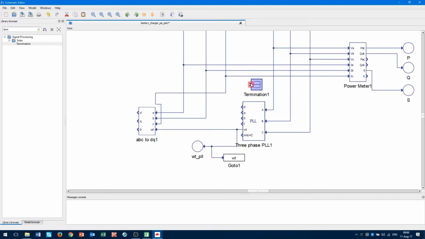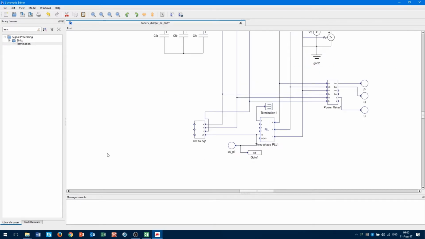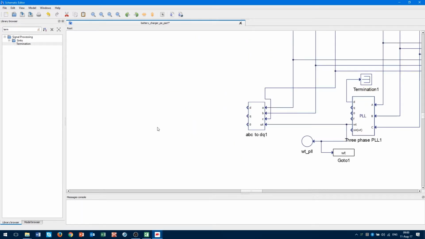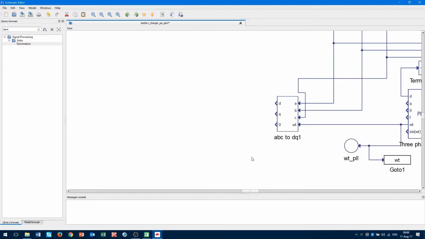However, even if we don't terminate all not used outputs, that is not a problem for our simulation. Now we are going to make a PI controller here. We will use a sum block.